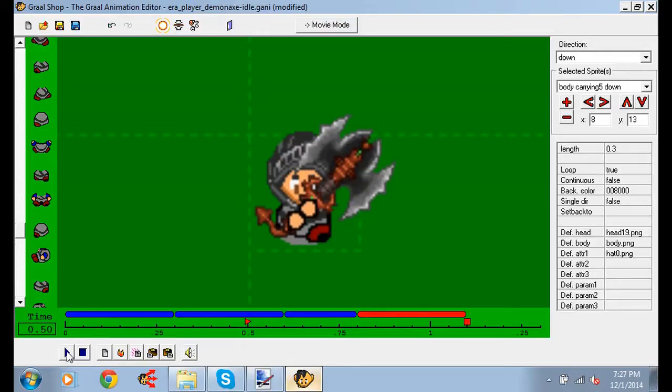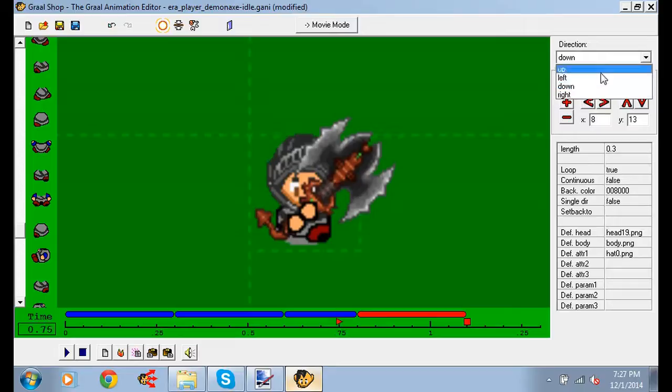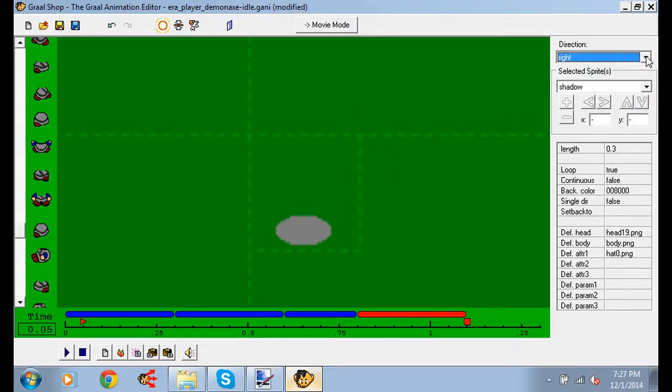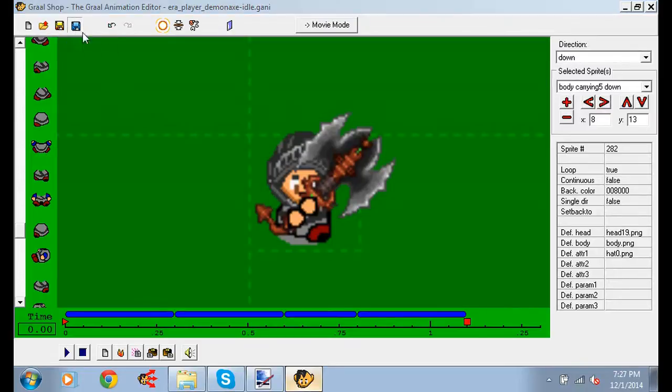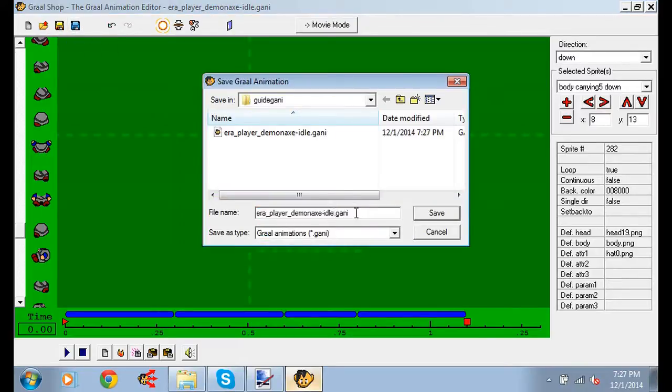Alright. Now if we play this, we'll have a little animation of him holding the weapon. So that's pretty much it for an idle animation. Remember, you have to do all the different sides, including the right. I didn't do the right and back sides for time's sake. Alright. Now let's work on the attack animation.